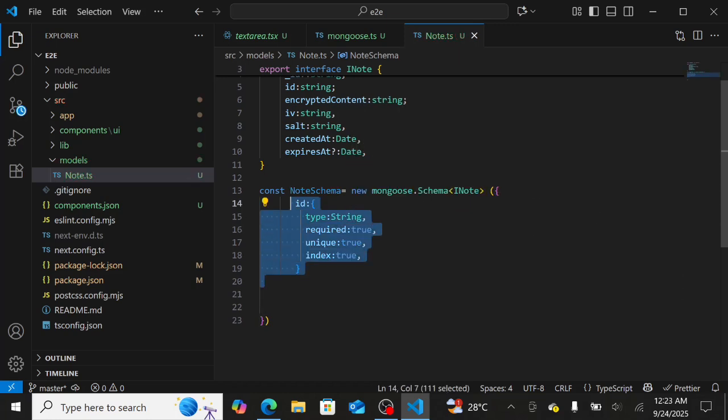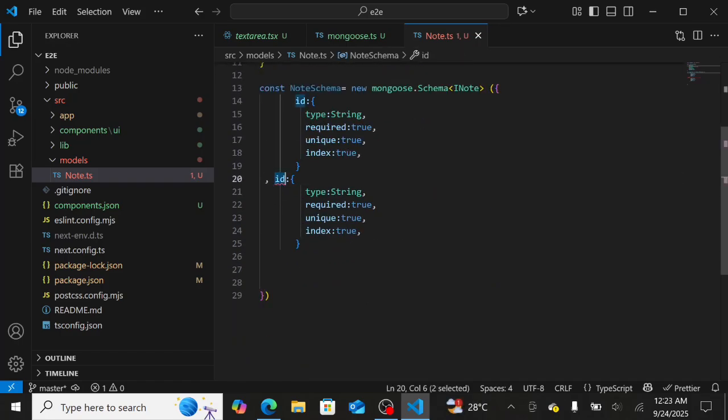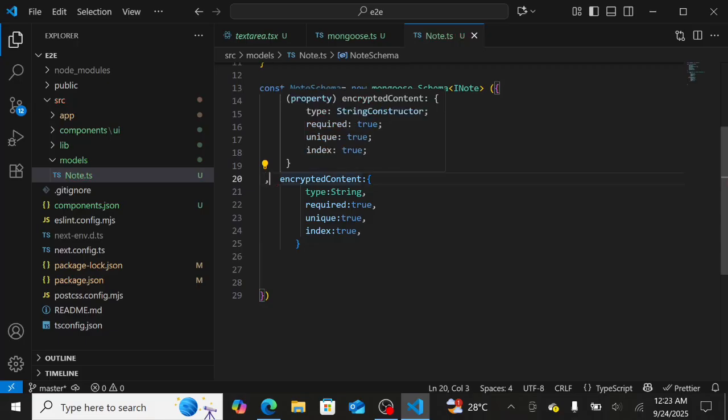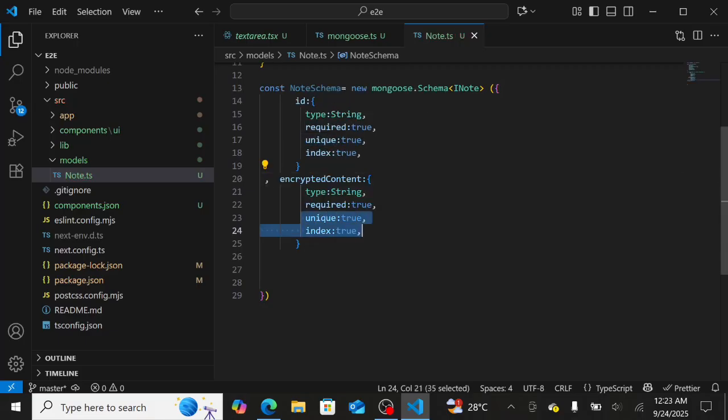So just copy this and paste it here. Next, we need our encrypted content. This is the encrypted content, and it is also of type string. Of course, this is required true, but there is no need to add unique and index. Basically, our encrypted content is not meant to be unique.